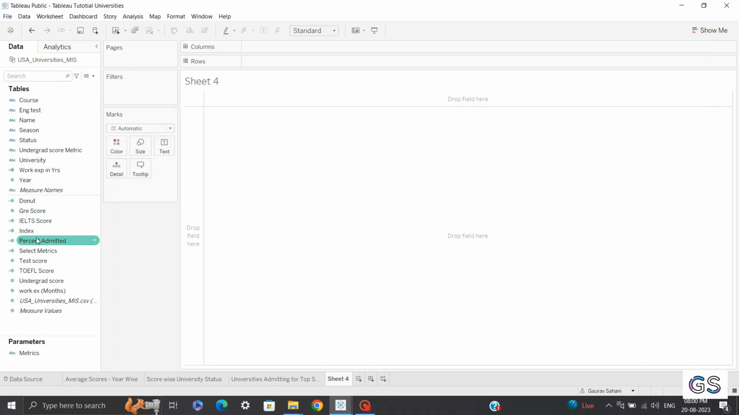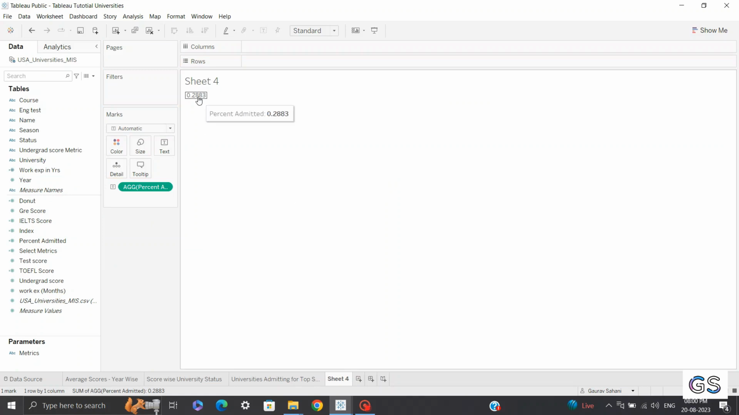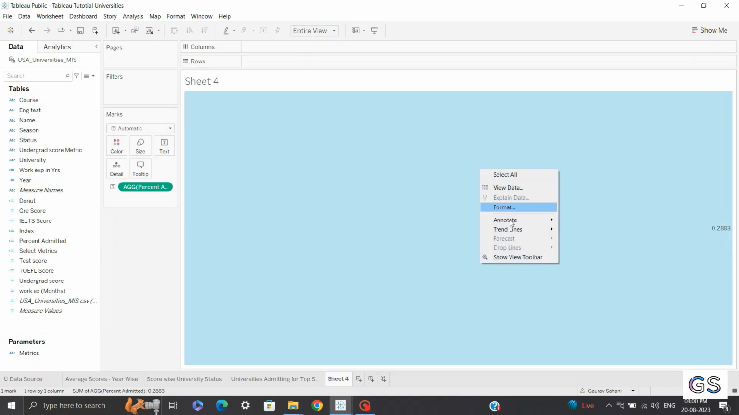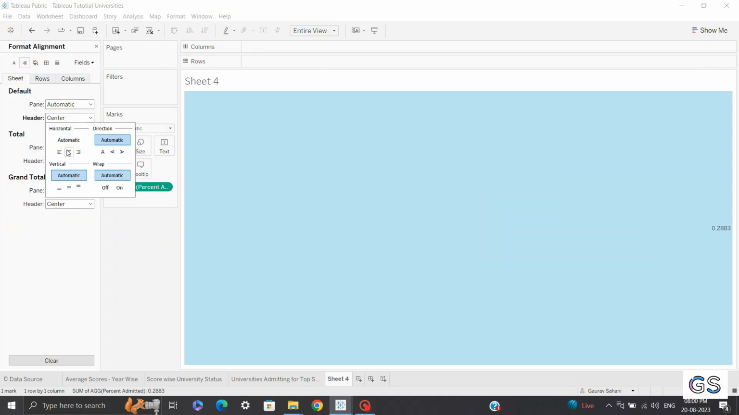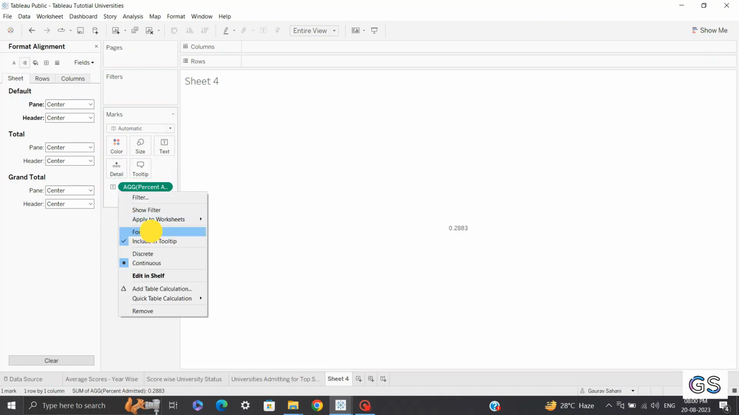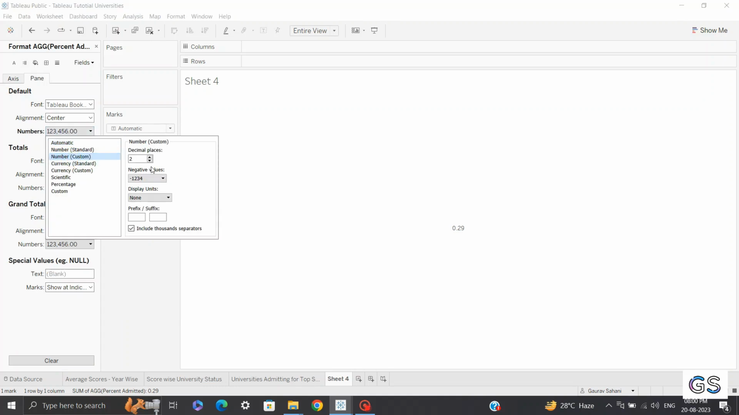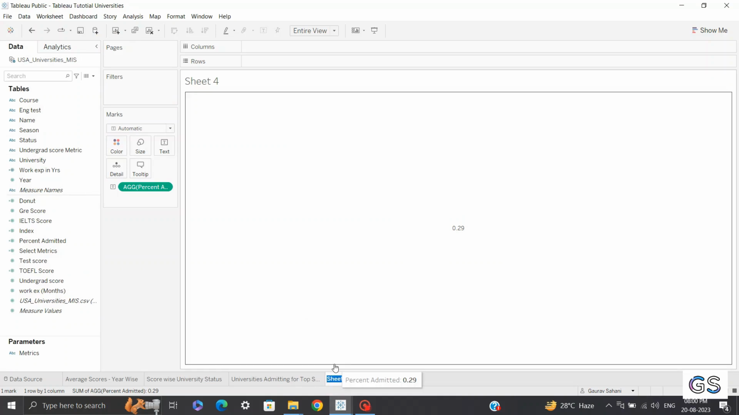What I'll do is drag my percent admit onto my canvas. You can see my value 0.2883 has come up. Now I'll just click on format and bring this in center. Yeah, so we have got our value in center. I'll just reduce the decimal places to 2 decimal places. This will work. Now I'll just rename the sheet as percent admitted.